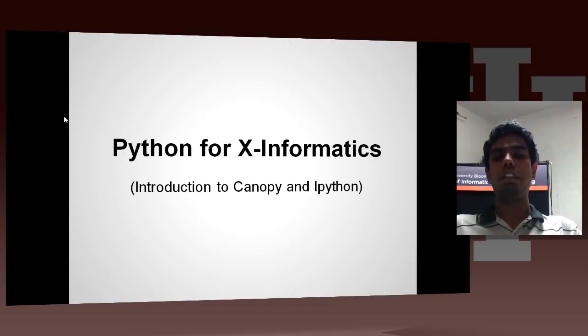Welcome back. In this unit for Python for Informatics, we will be talking about Canopy and IPython. Canopy is an IDE which is developed by Enthought. It brings together a lot of powerful Python packages under one IDE. So Canopy is a really powerful IDE which brings together a lot of powerful Python packages.